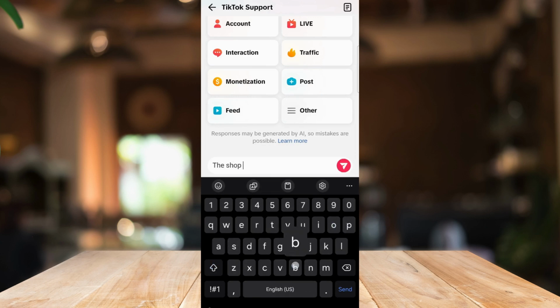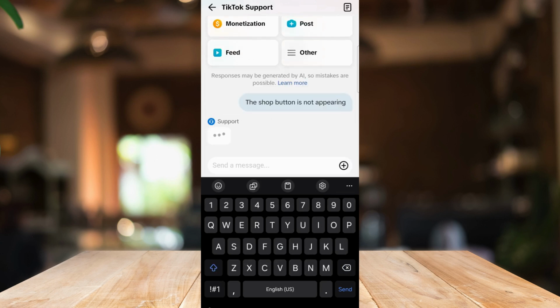Once submitted, wait for their response. TikTok support may reply with follow-up questions or steps tailored to your account. Keep an eye on your notifications for updates from the support team. While you wait, remember that availability of the shop feature can depend on your account settings and regional eligibility, which is why contacting support is the best route. They can check your account directly and make adjustments if needed.